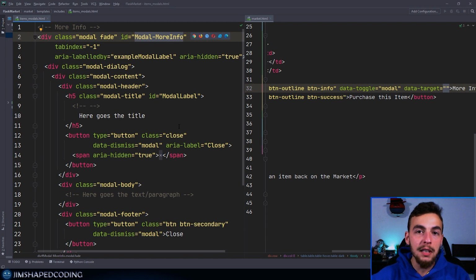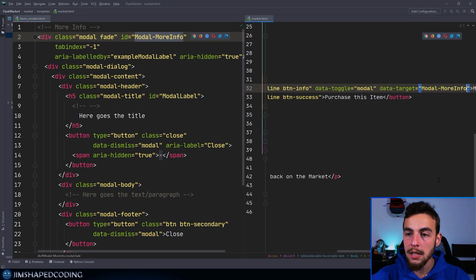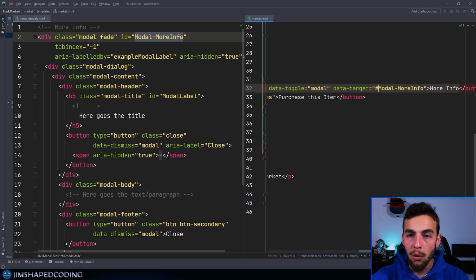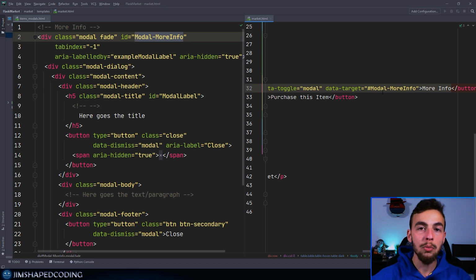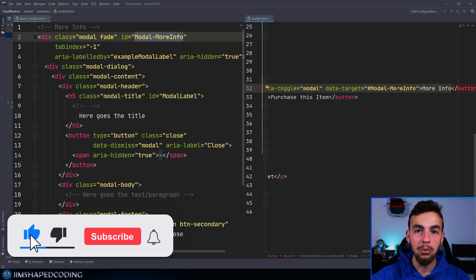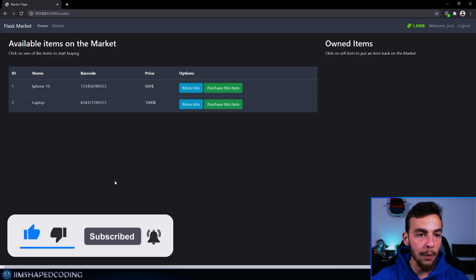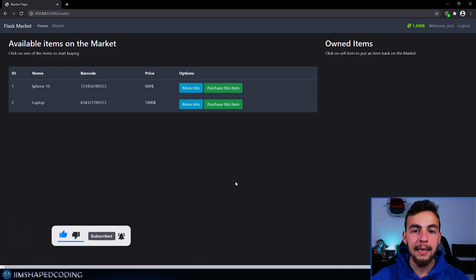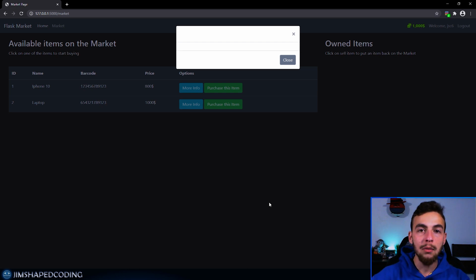So this is why I said previously that this identifier string is going to be quite important for us in the future. So I will allow myself to copy this entire string and paste this in right inside our data target. Now we should also include the hashtag sign to really specify correctly the target that is going to be displayed when we click on that button. Okay, so now we can allow ourselves to test this out. So I will go to our page, and if we refresh that and click on more info, then you can see that we can see our modal, and this is quite great.